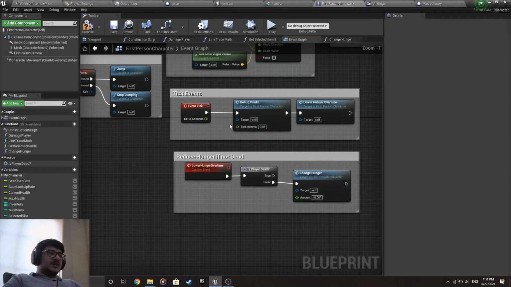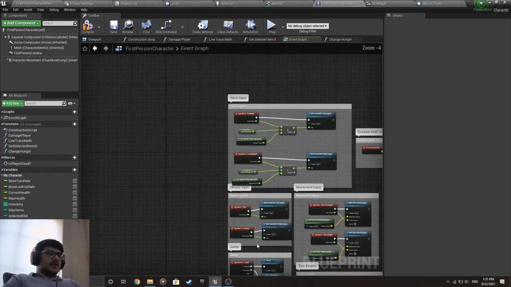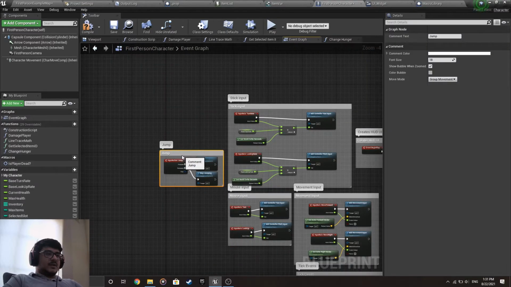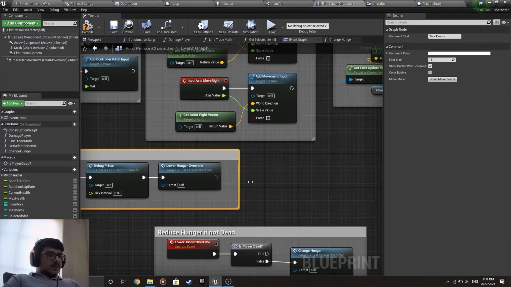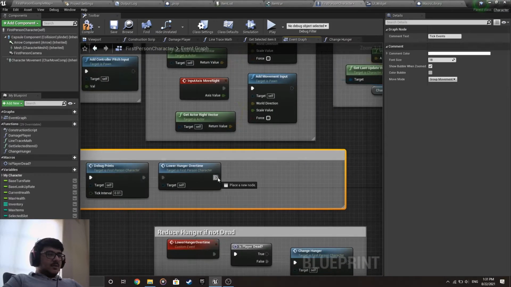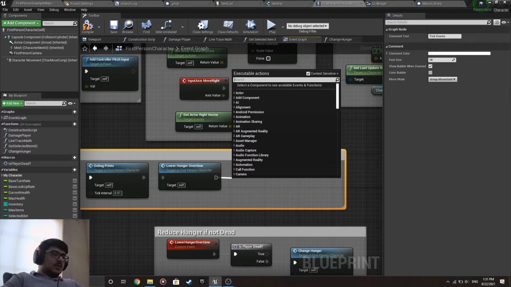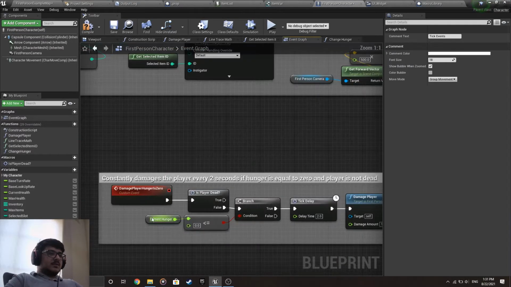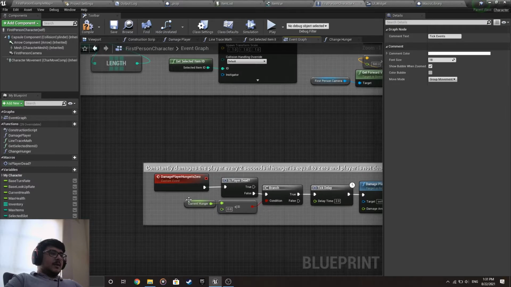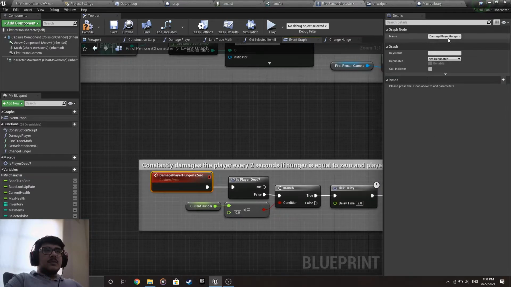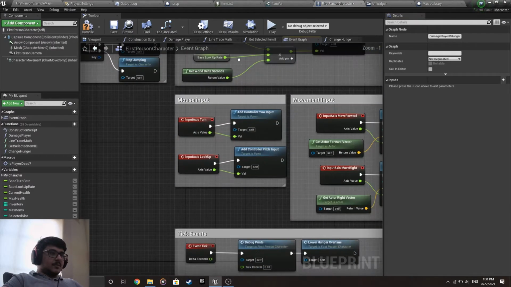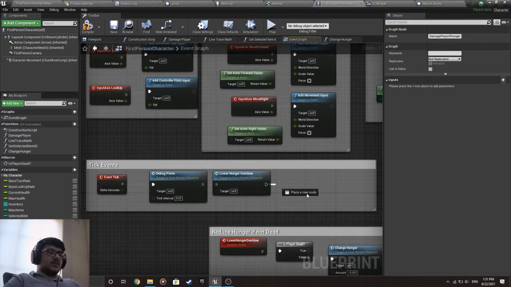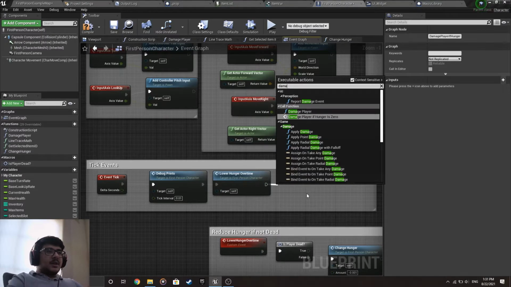So we add this to the tick events. I know there are too many tick events, yes, but we need those. So where is it here? Damage player if hunger is 0. This is what's called: damage player if hunger is 0.